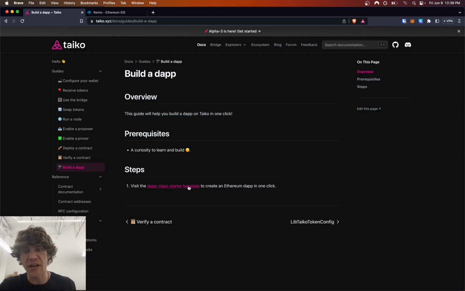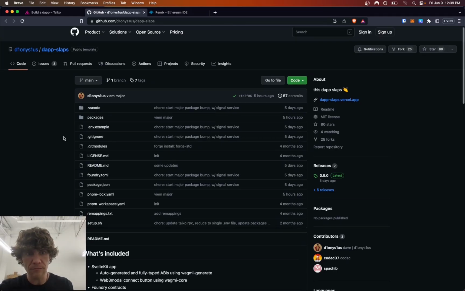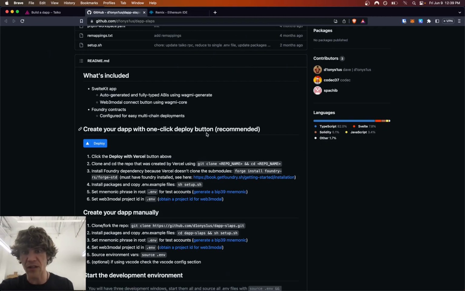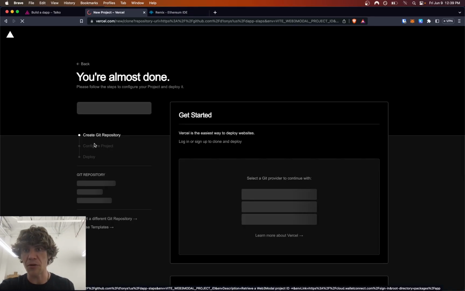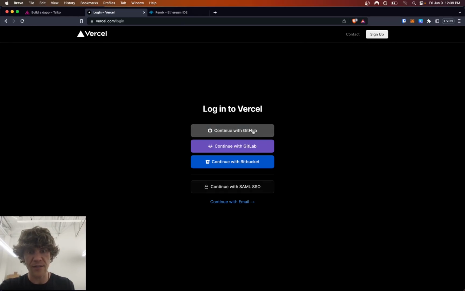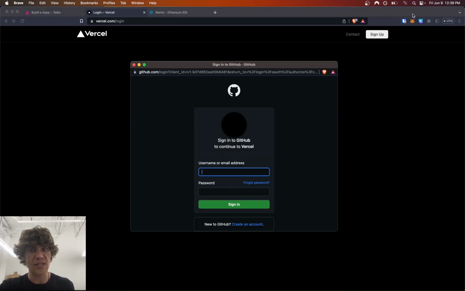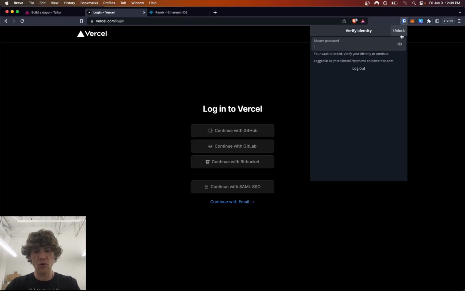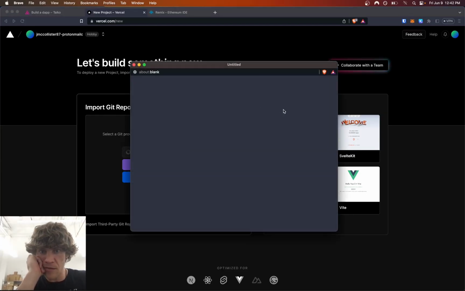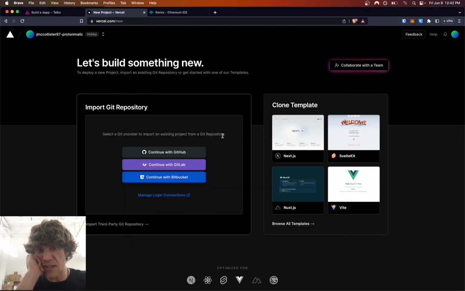So the prerequisite is curiosity to learn and build. Here, visit the dapp-slap starter template to create an Ethereum dapp in one click. So this, create your dapp with the one-click deployment button. We will just deploy this. Need to log in with my GitHub. Now we can continue with our GitHub.